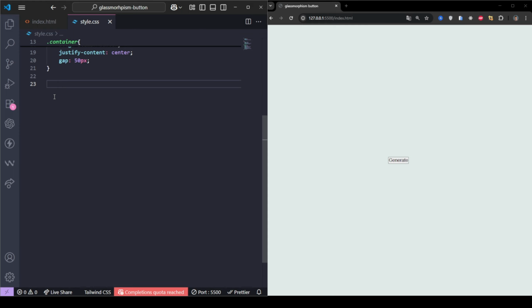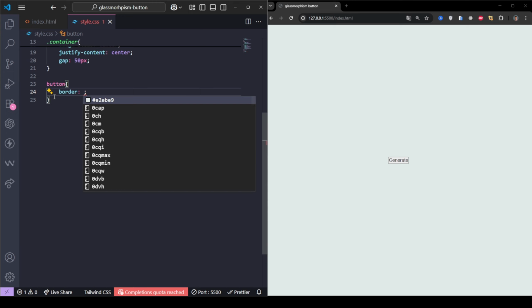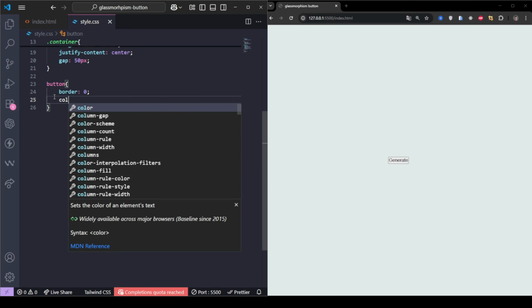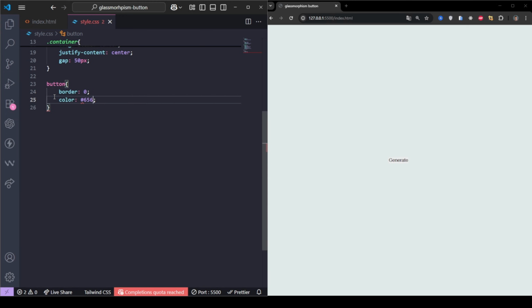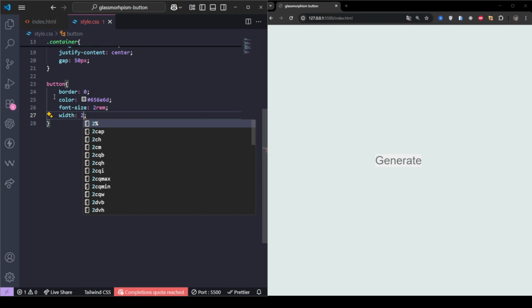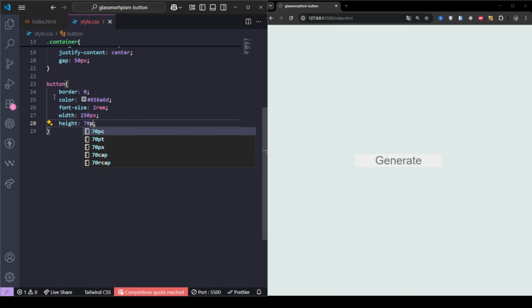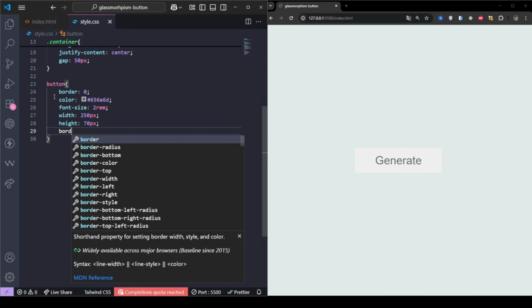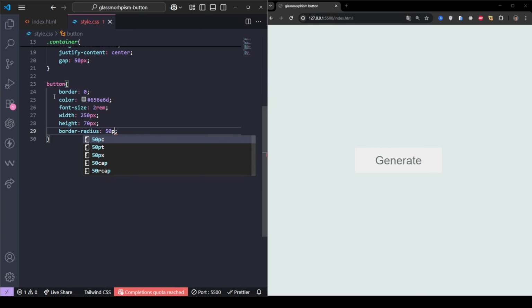We start with button to style our button. Border 0 removes the default border. Sets the text color. Font size 2rem makes the text nice and big. Width 250 pixels and height 70 pixels gives our button a large, click-friendly size. Border radius 50 pixels rounds the corners into a pill shape.